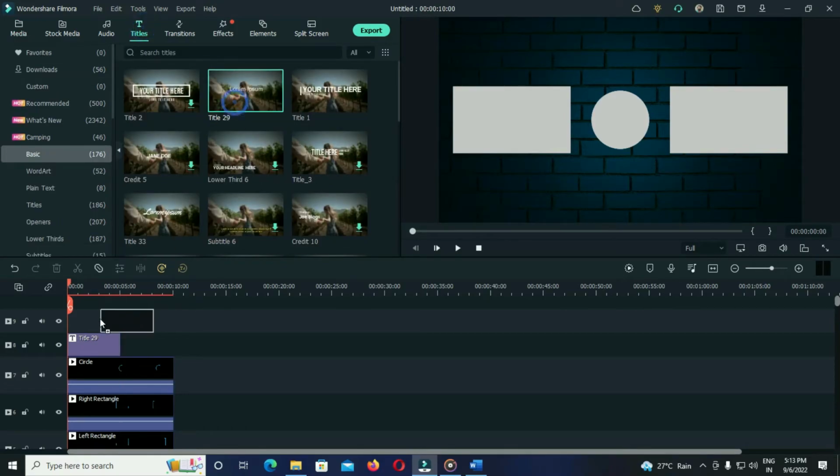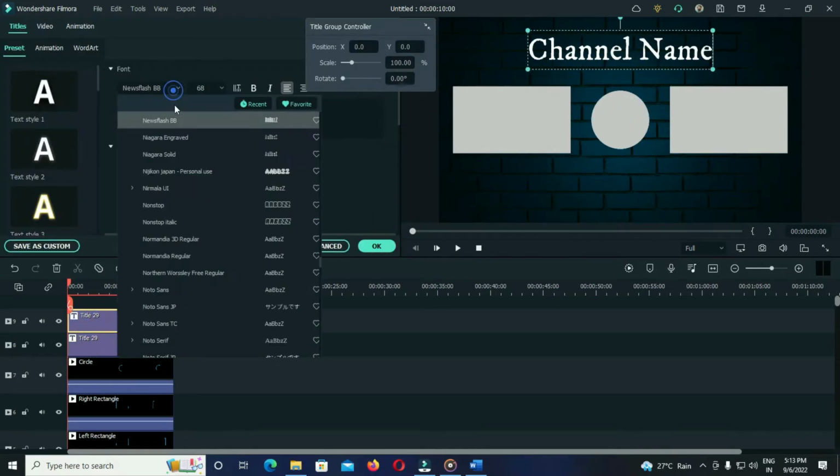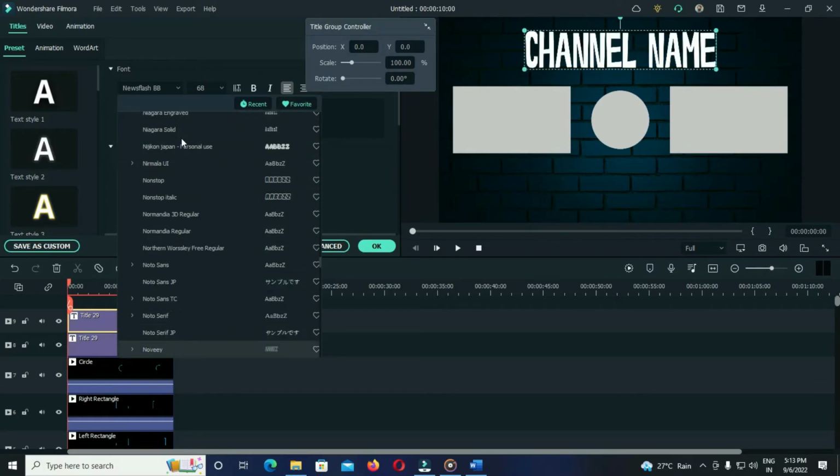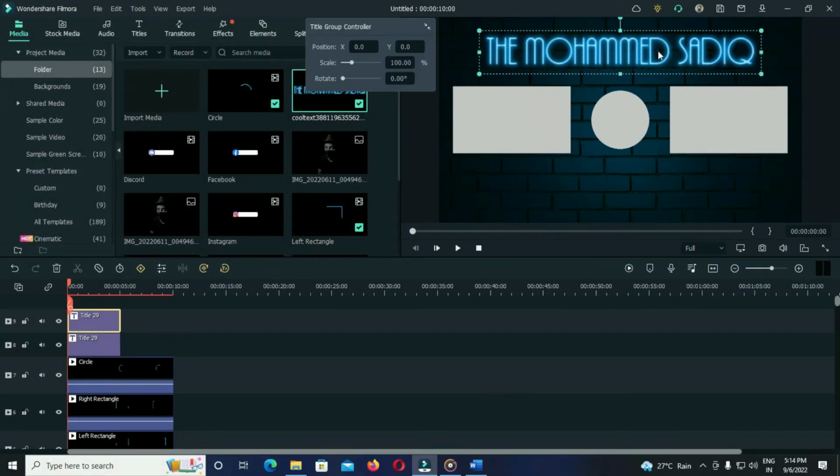Just select a good font. So add a new title to the timeline and double click on it and type your channel name. Then select a good font for your text. Take your time to go through all the fonts and select the one that looks the best. After selecting a font, give it a cool color that matches the background.